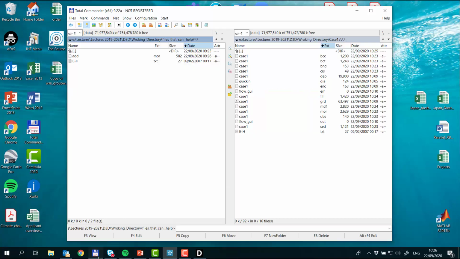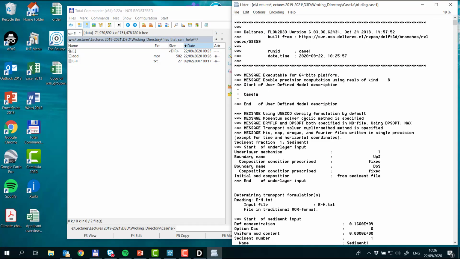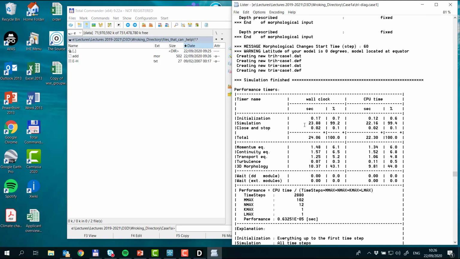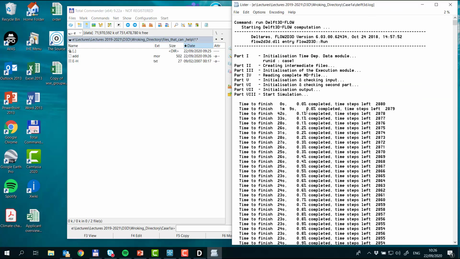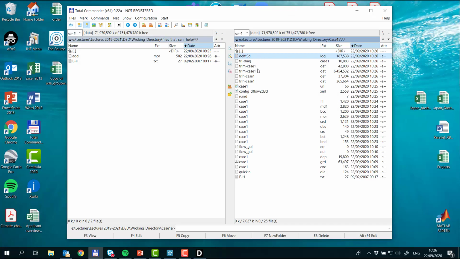It is important that if you have errors, you can find a better description of those errors in the Delft 3D log file or in the diagnostic file, which is the second file on this list here. So if you go in here, you see whatever the model has done is written in these two files, the diagnostic and the log file. And if you find an error somewhere, usually the better description of those errors is written here.